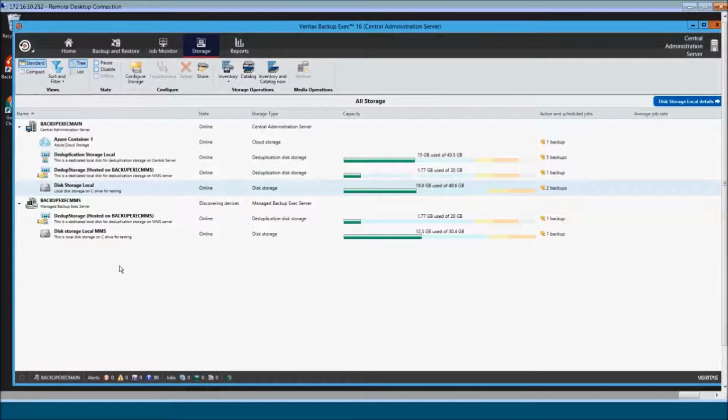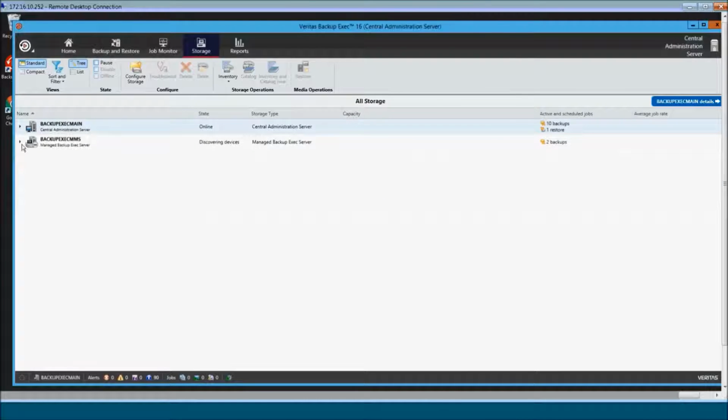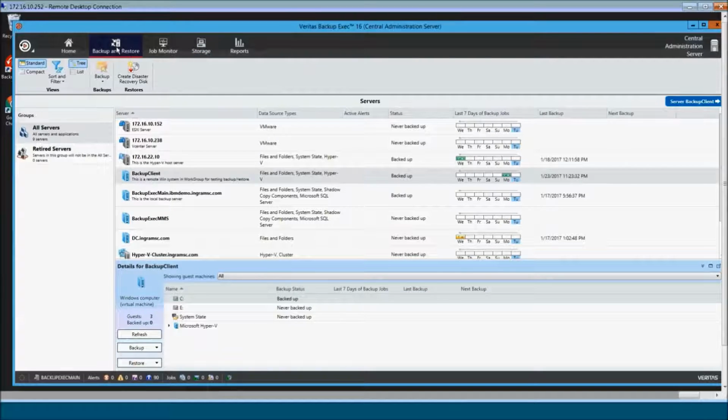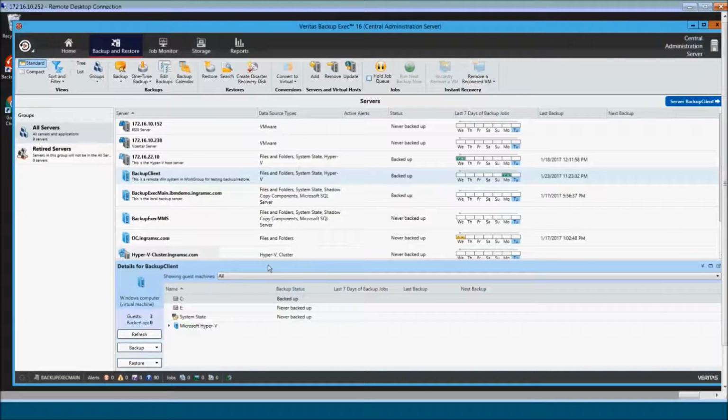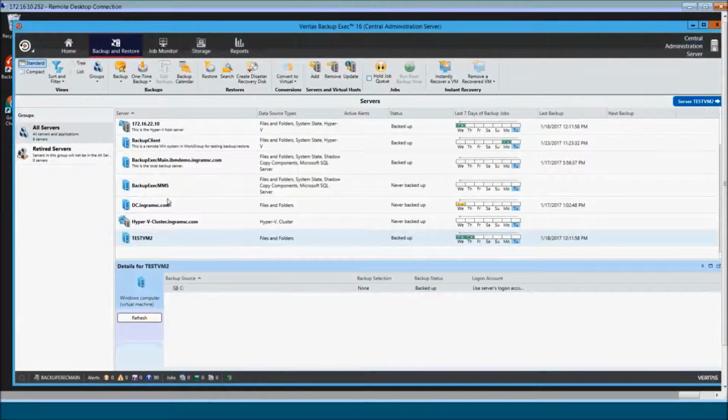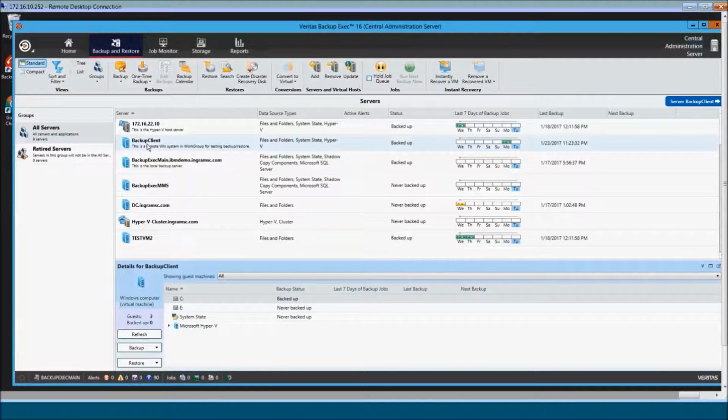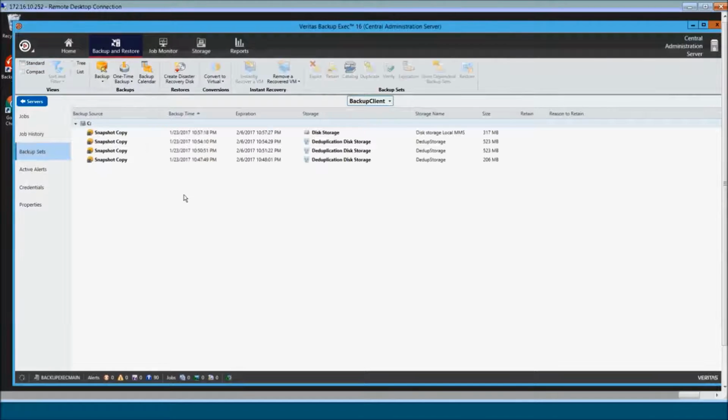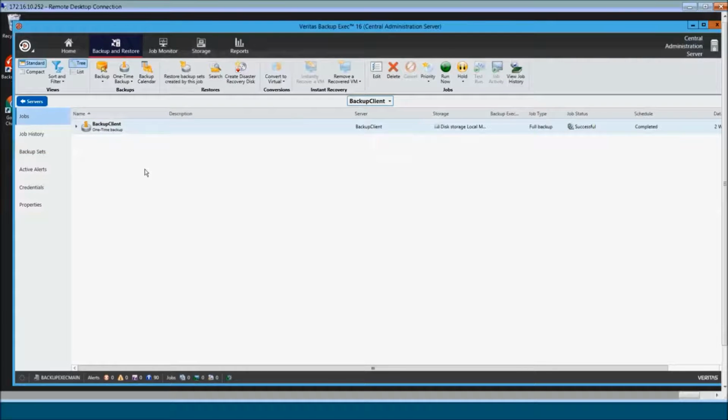All right then. So this is how simple the configuration is, and what we're going to look at is how we can delegate backup jobs from the central server to the MMS server. So I'm going to come back to our backup and restore tab here, and let's select a backup client. So I have a test backup client which I can use to run a backup job, and I'm going to configure a simple one-time backup job for this demo.